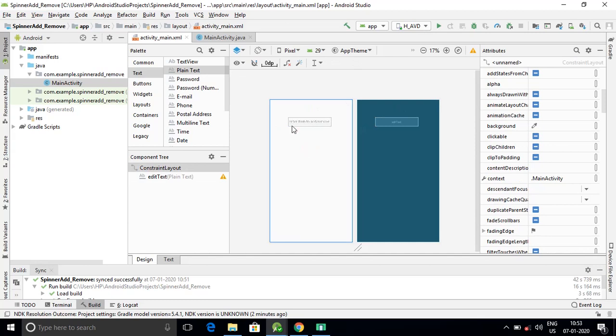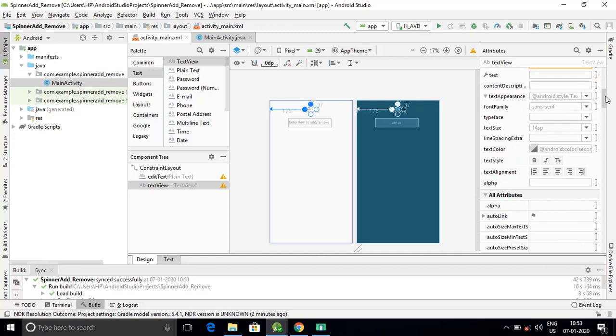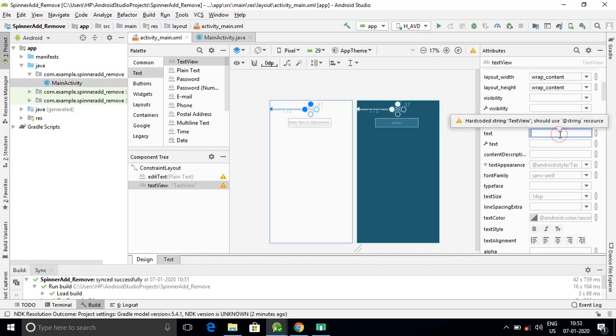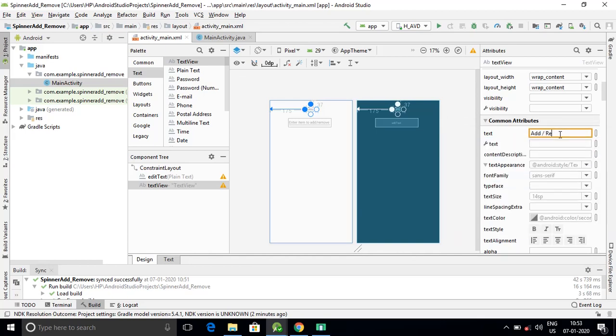I'll take one text view as well, just to tell what this app is about. So let us give it some attributes. So here it is. I'll take: add, remove, spinner, item, demo. That's it. You can change the font size of your text views and whatever text you display on them. So I'll change the font size and make it somewhat bigger so that it looks good. Here it comes. That's it.